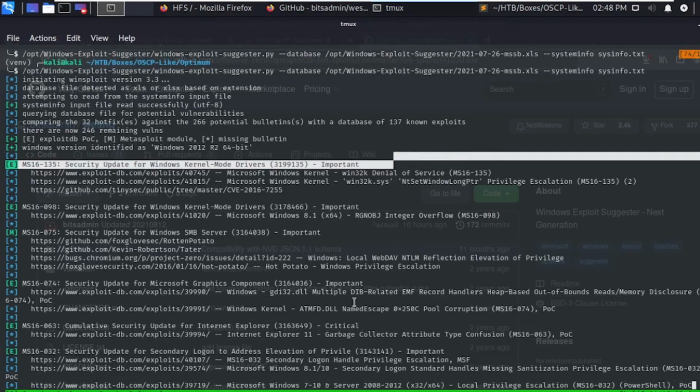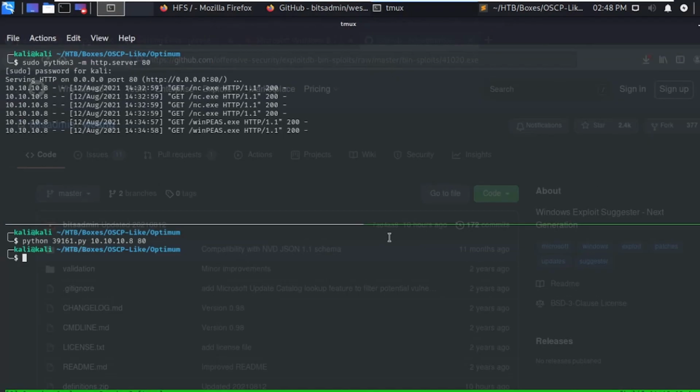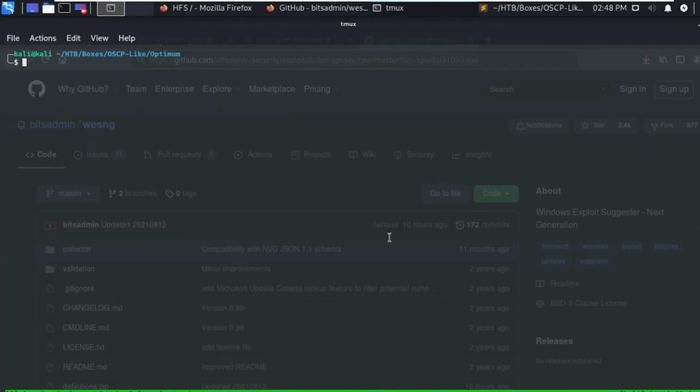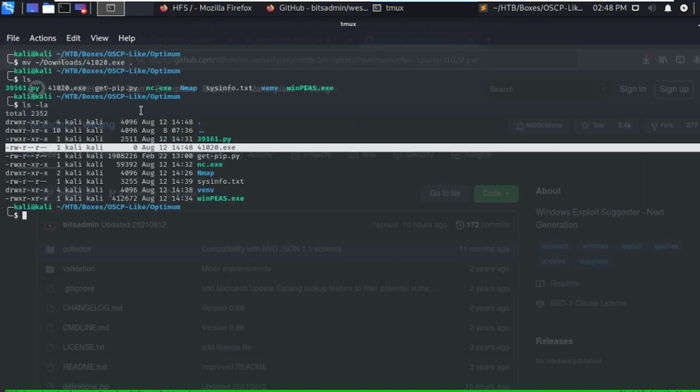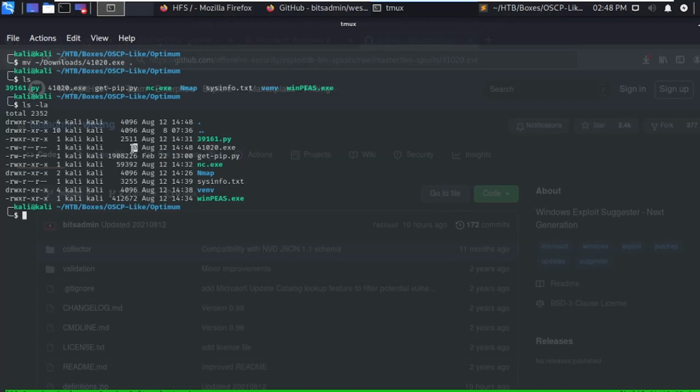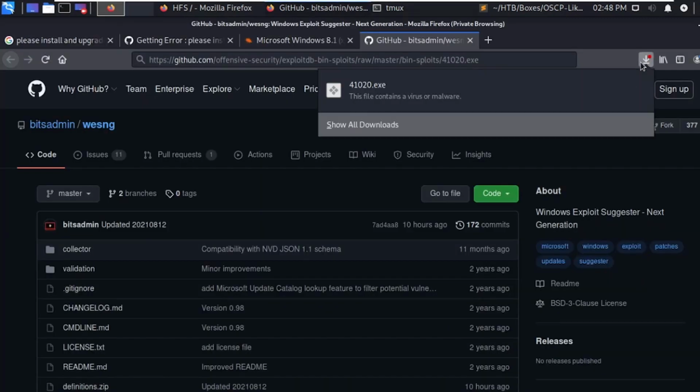So let me open another window. So let's first bring it to our current directory. It's in the downloads, and you can see that the size of the file is 0. This is actually because the file didn't actually download, as it was detected as a virus or a malware.